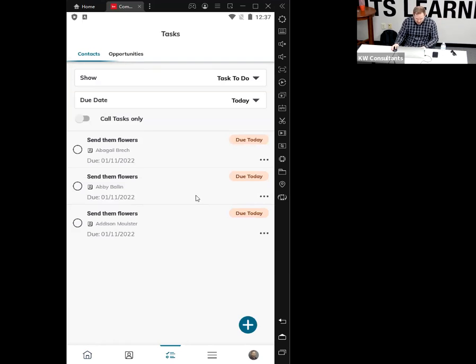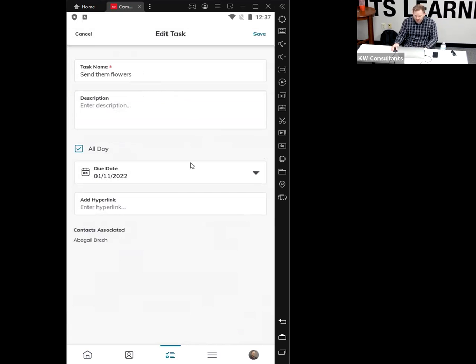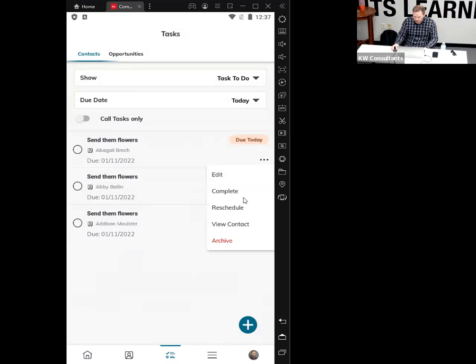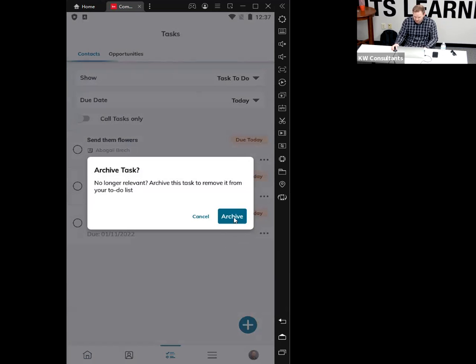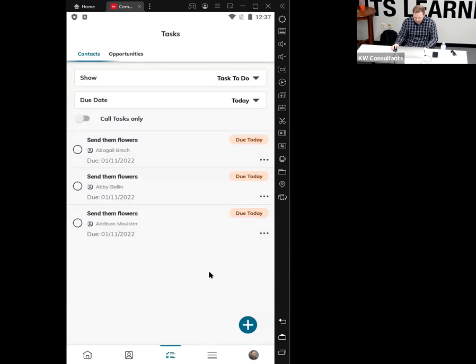Last but not least, I kind of mentioned it earlier, but with a task, if you click the three little dots, we can edit it, change the name, the description, the date, the hyperlink if need be. We can complete it, reschedule it, view the contact that's associated with it directly, or if we don't want to do anything with that task, we can just archive it from here as well. Super simple.